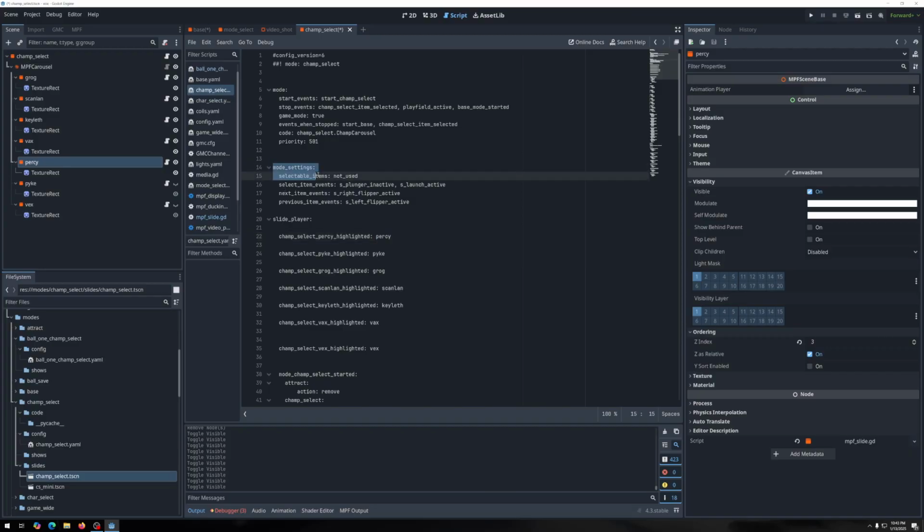Right here under mode settings, you select item events, so I have a launch button. You would basically either launch the ball or hit launch active. To change to the right or next item, it's the right flipper. To change to the previous, left flipper. That's pretty common. This is pretty much what you would use for mode settings. If you're not using the custom Python code like I have here, the selectable items, then you would have your characters listed here. So like I'd have Percy, Pike, Grog, etc. But I don't need that because I'm using that custom Python code that has them listed.